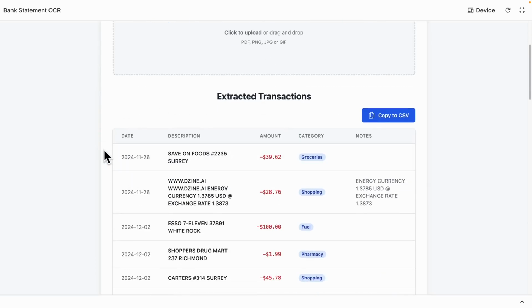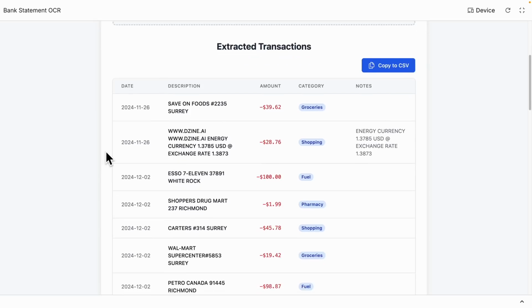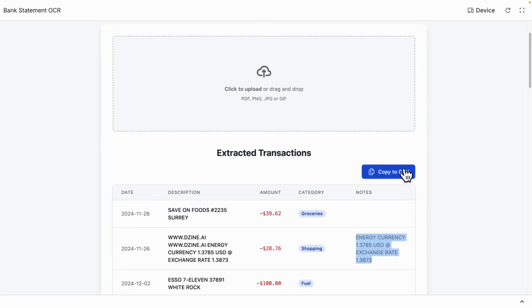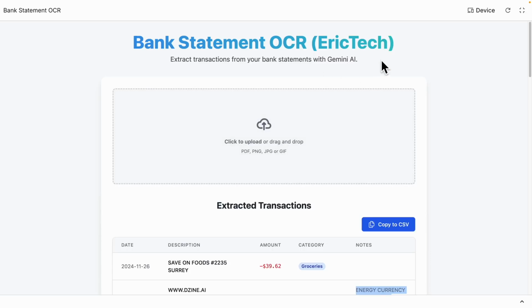And this is all the information that has been extracted from that PDF, like the date, descriptions, the amount, as well as the category that has been labeled, and also notes on the additional notes, like for example, currency conversions, right? So things like that. And basically we have our application completely built.